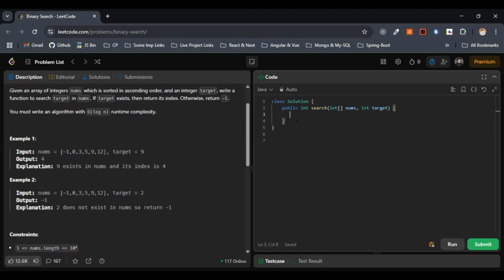As we are familiar with the approach and complexities, we are good to write the code. Let's start writing the code. Initially, let's go with the two pointers, left and right. Let's initialize left to the 0th index, and right to the last index, nothing but nums.length minus 1. Next step is pure binary search: while left less than or equal to right, we continue while the search space is valid.